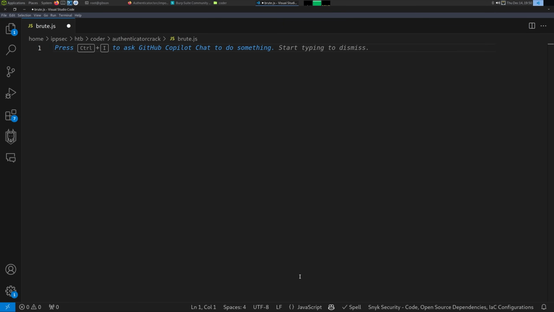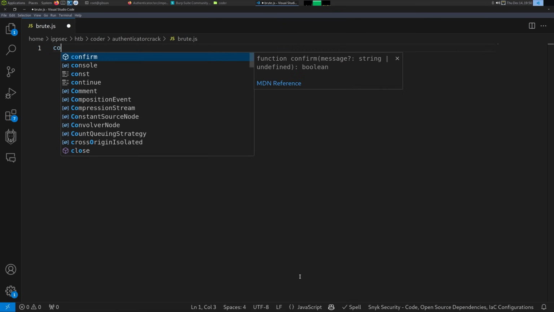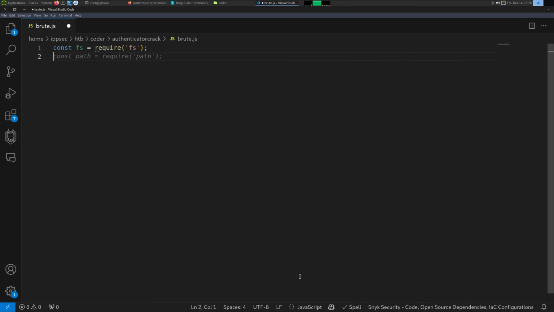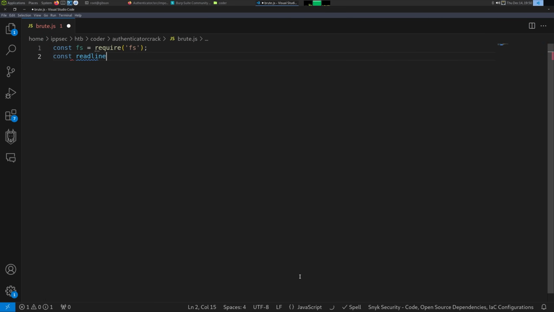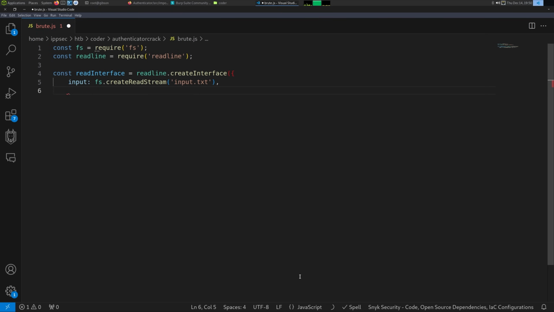So the first thing we want to do is just be able to read a file. I'm going to do a const fs is equal to require fs, and then const readline is equal to require readline. These are just standard modules, file system and readline. So we can create a read interface, and then readline createInterface, sure. And it's having us read a hard-coded file. We could do that. We could also specify the file ourselves.